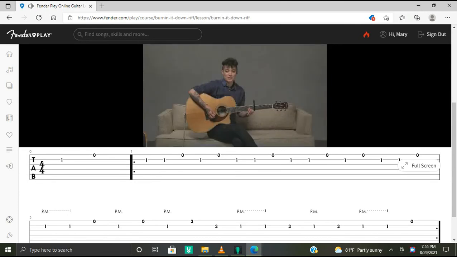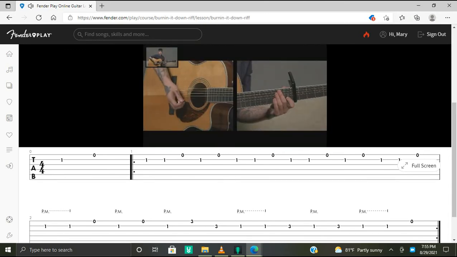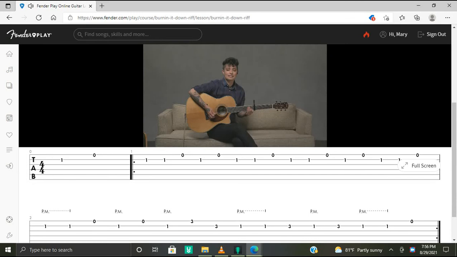Let's do that one more time. So remember, we're coming in on the pickup. 1, 2, 3E and a 4E and a 1E and a 2E and a 3E and a 4E and a 1E and a 2E and a 3E and a 4E and a. And that's the riff.